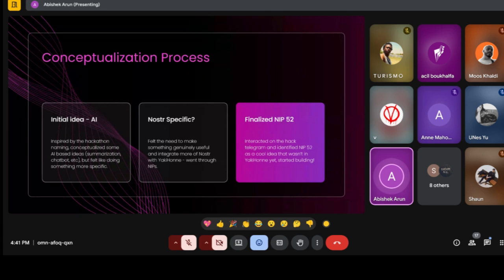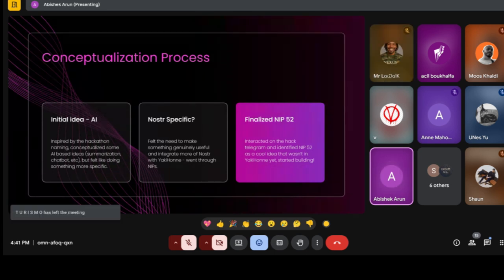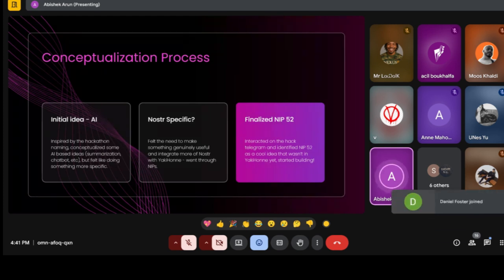Before I tell you what the actual app is, I'll go through a bit of the conceptualization process I went through and some of the ideas that I had to discard. So the initial idea, of course, looking at the name, Agentic Mini Apps, I thought of going for an AI-based app. But the ideas I came up with were a bit generic, something like summarization, chatbot. And I felt I wanted to build a little bit more utility to the YakiHonne ecosystem.